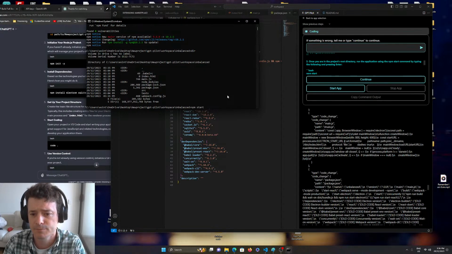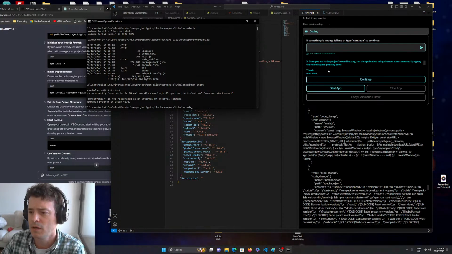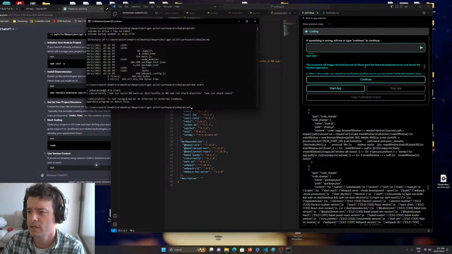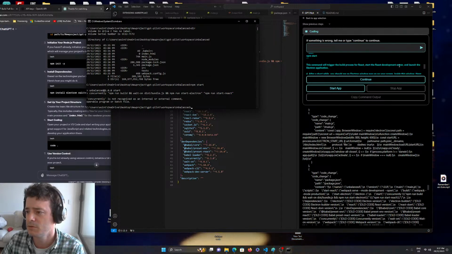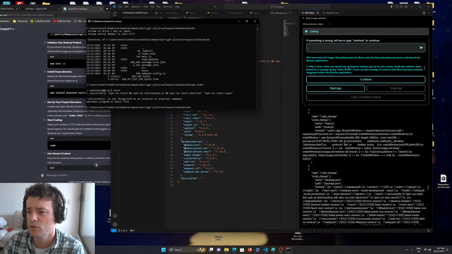npm start. Okay. The command will trigger the build process for React, start the React development server, and launch the Electron application. After a short while, you should see an Electron window pop up on your screen.